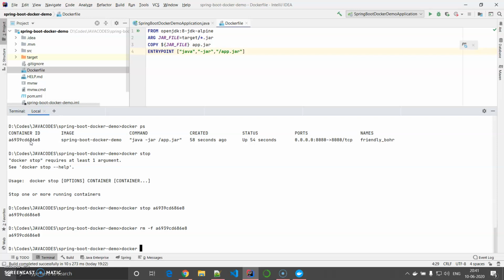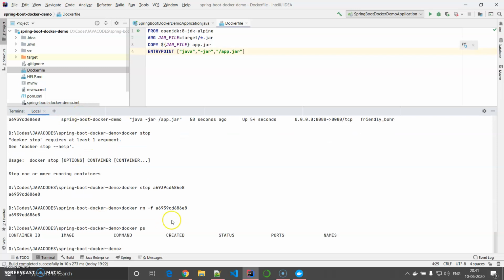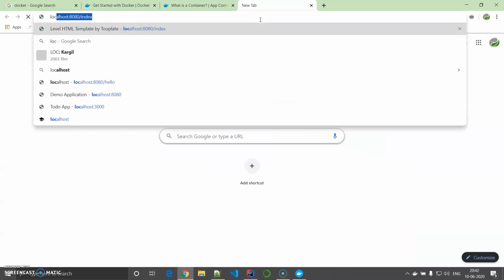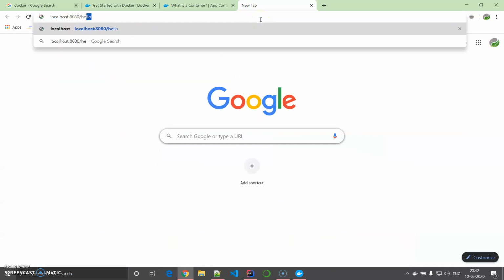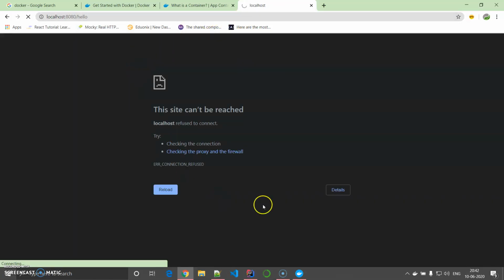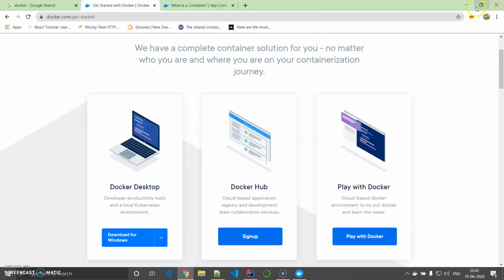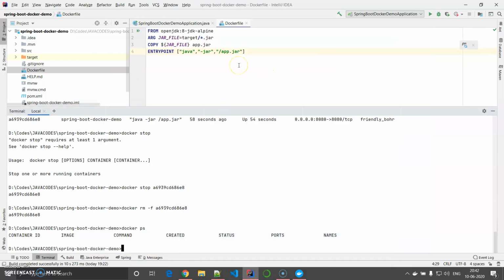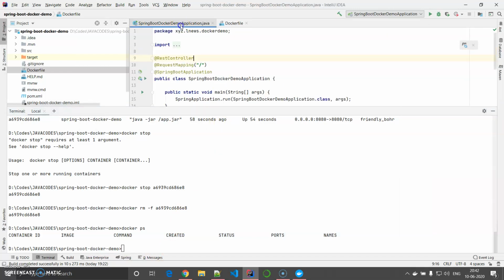Now if I run docker ps, you will see no containers, but the images will be stored on my local machine. And if I open localhost, you will get no response. Let us also check over here: no containers running. So it's quite simple and easy to deal with Docker image virtualization at the OS level.